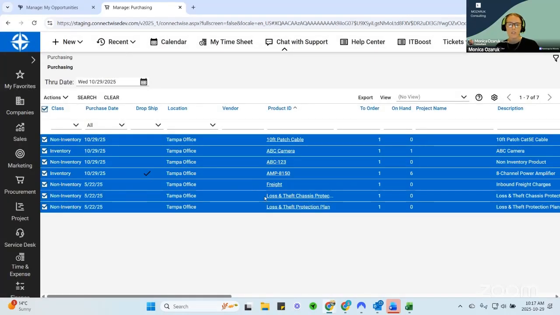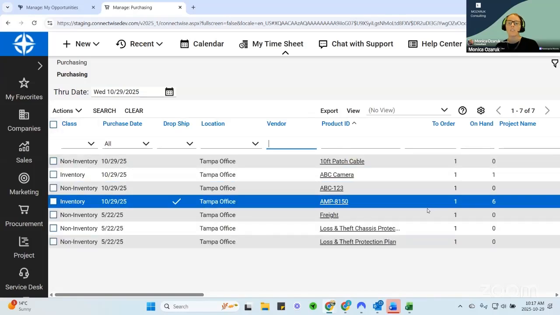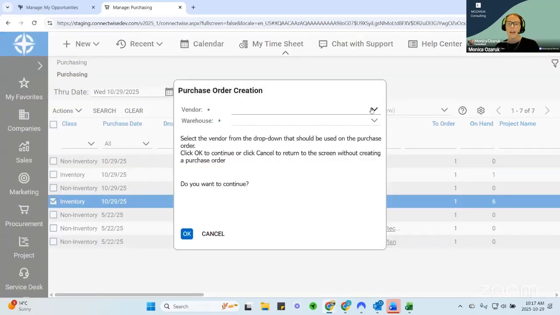because every purchase order is only going to have one ship to address. If the ship to address for this one is the client site and the ship to address for all these other products is my warehouse, I can't combine them on the same purchase order. So instead, I'll create my drop ship PO first. I'll select the item that I'd like to purchase. I'll go to Actions, Create PO, and I'm going to go ahead and select the vendor, and the warehouse is going to be grayed out. This is not an option for your drop ship POs.